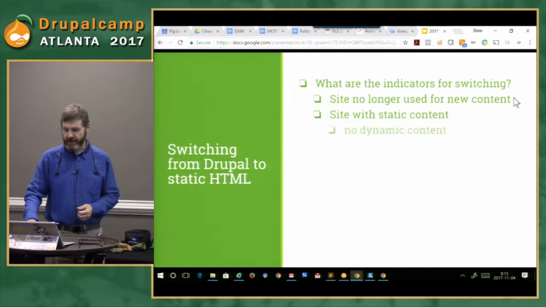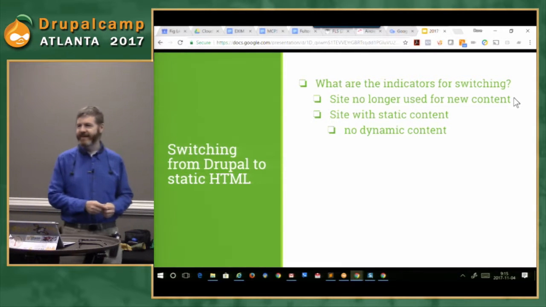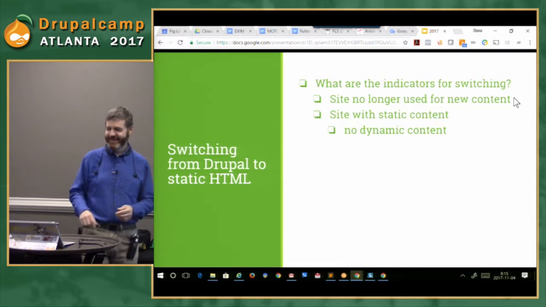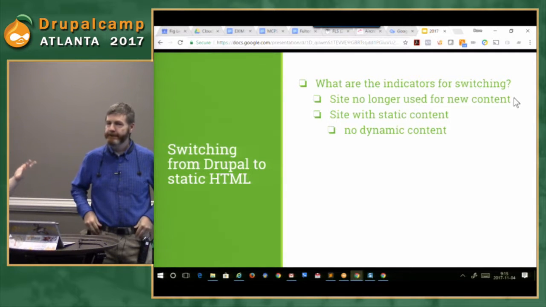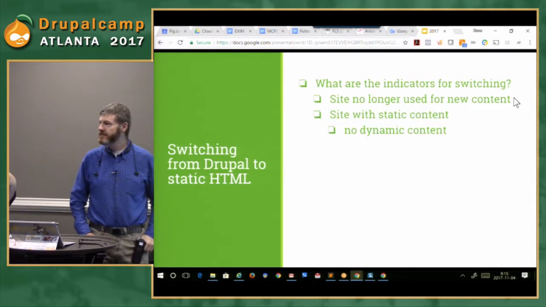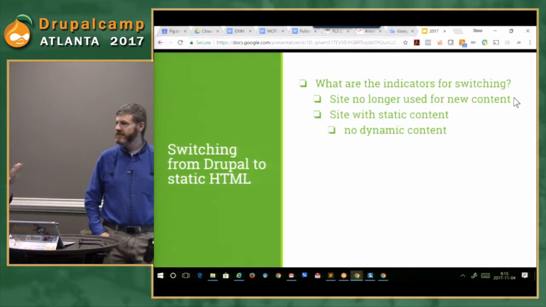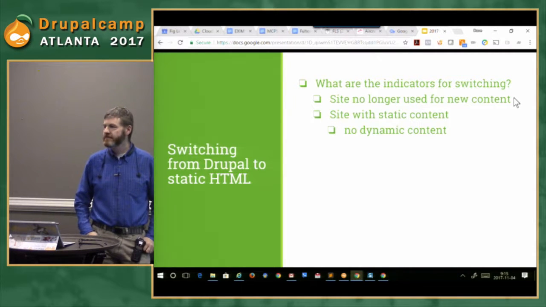So, what are the indicators for switching? Well, in our case, Kirsten has that. This is all me. So, we have a requirement in government to transfer all of our data to the archives. So that means you have to actually have your data in a way the archives can use. That's why we needed to do something with static HTML.